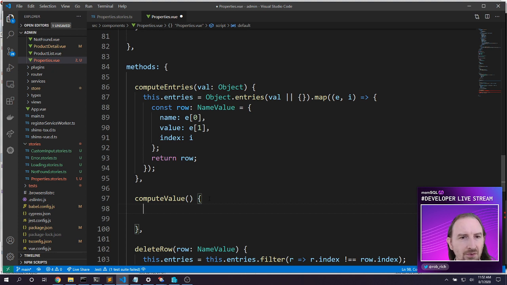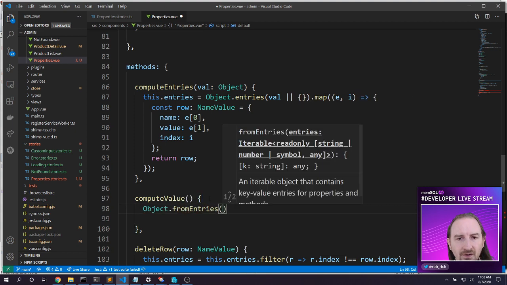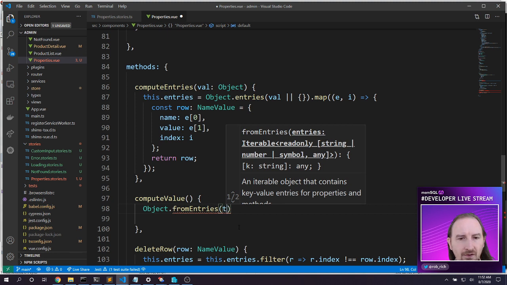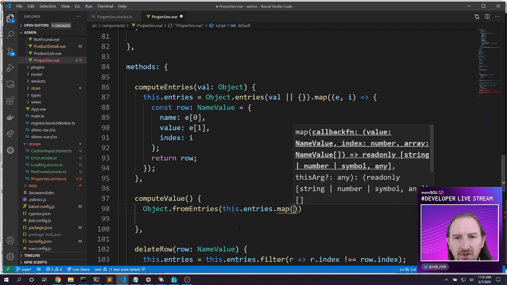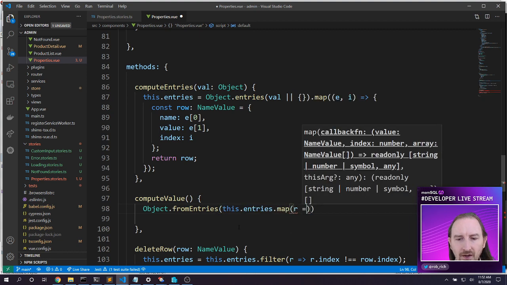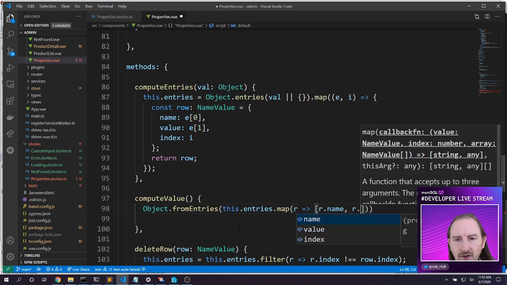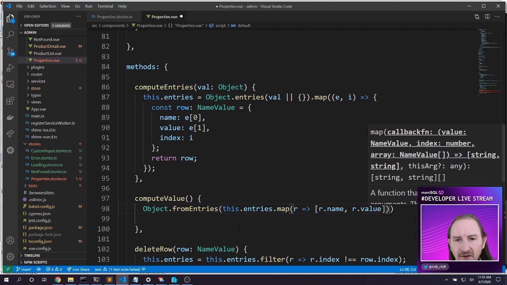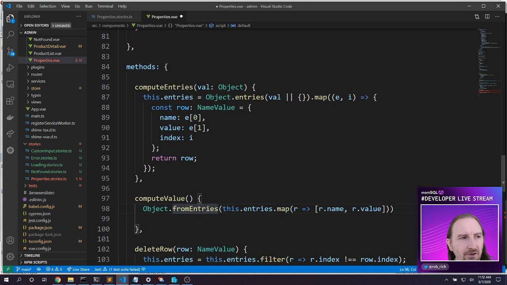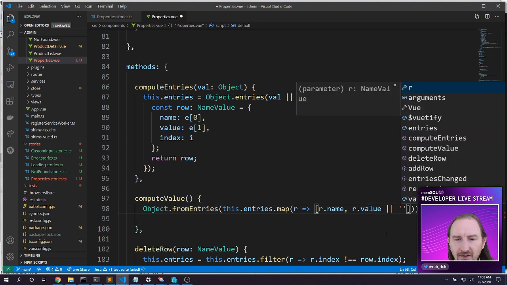So we want to do object.fromEntries. Now object.fromEntries assumes that it's that array. So let's take this .entries.map, and we want to take that row and turn it into an array. So here's row.name, row.value. Now we have that object array that fromEntries expects. In the case of a blank value, let's decide that that's okay. And now we have our object.